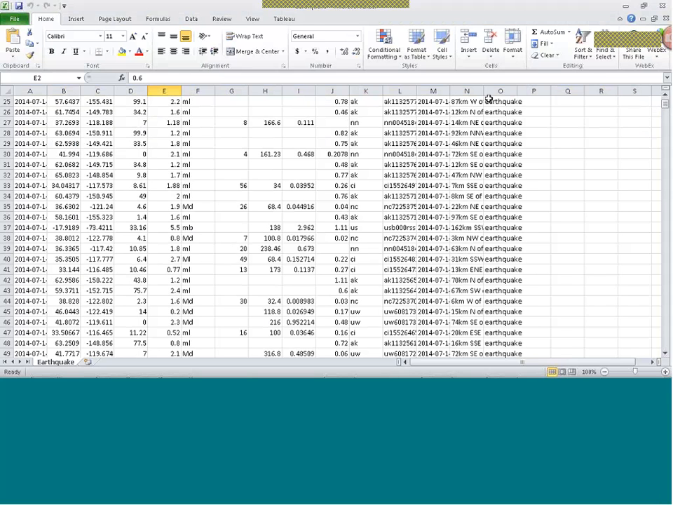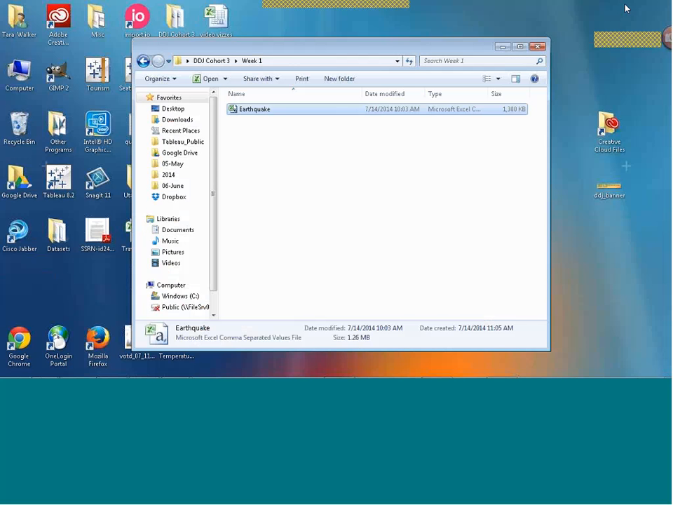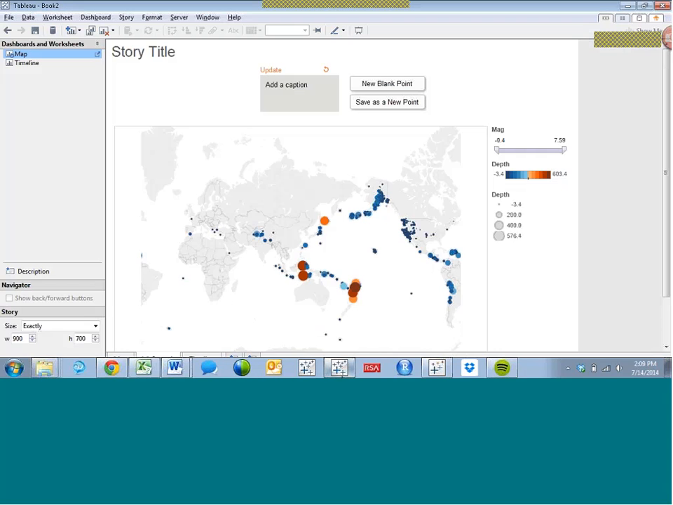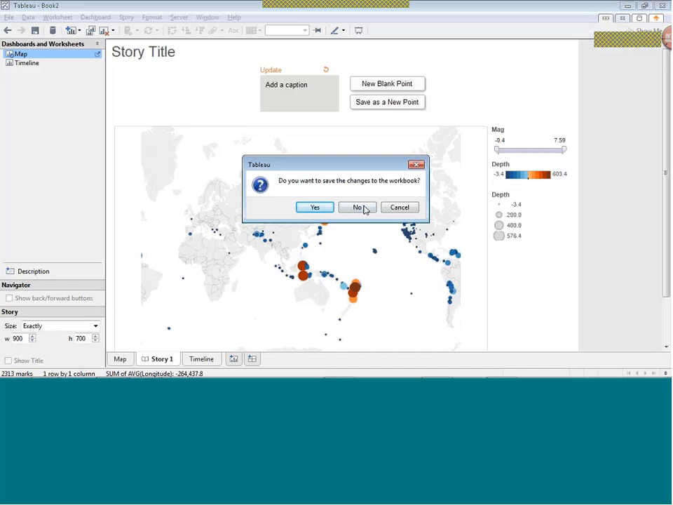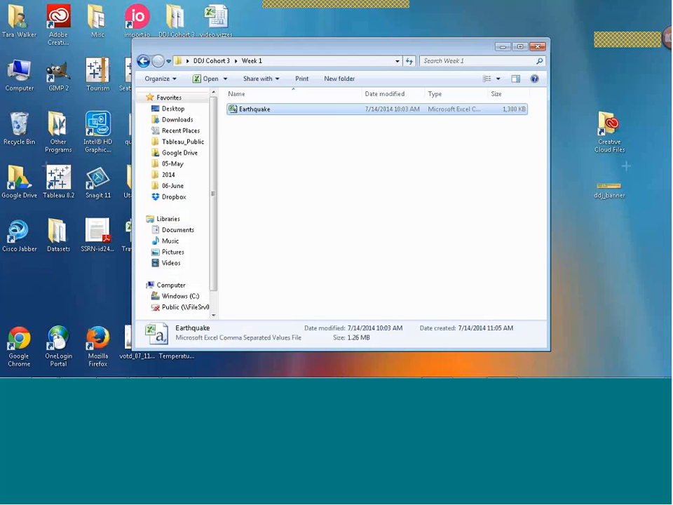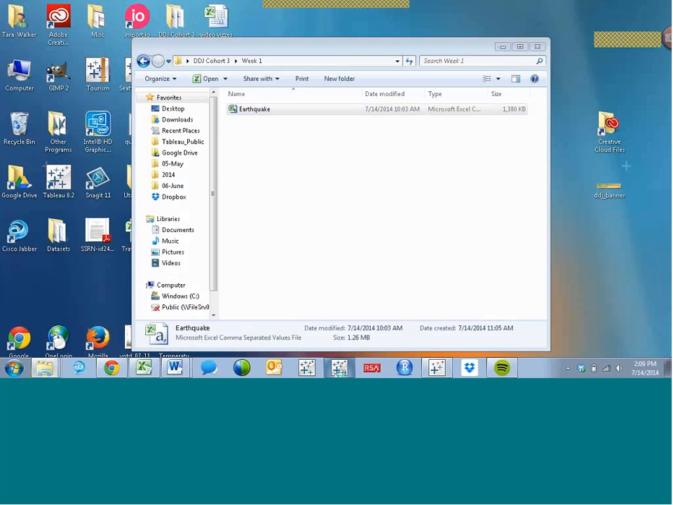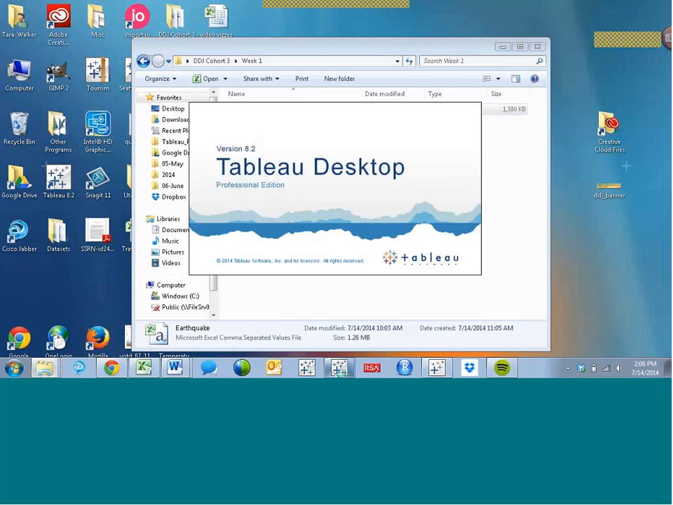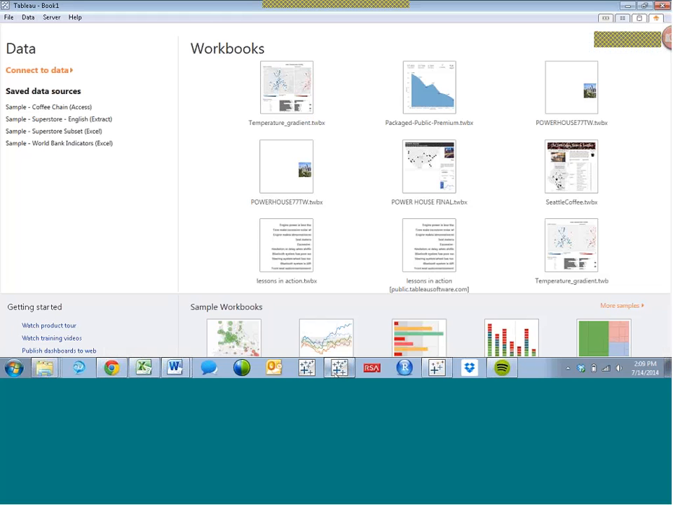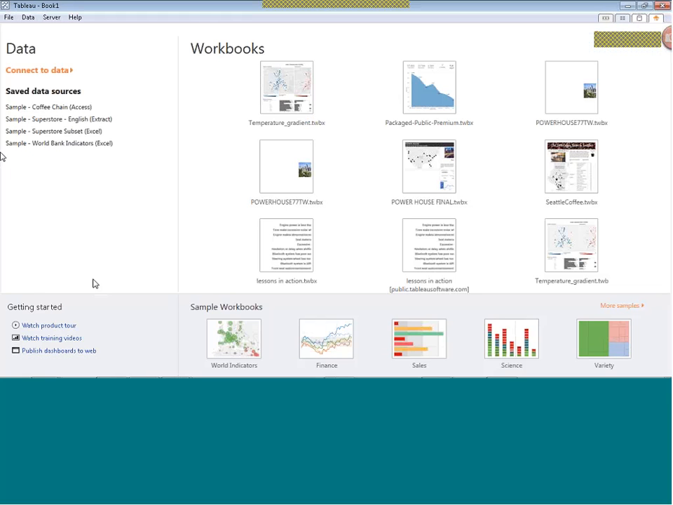Now that we've made sure that our data is clean and there are no headers and no footers, let's go ahead and start analyzing and asking some questions in Tableau. So I'm going to open up a new copy of Tableau. I'm using Tableau Desktop today, but if you have Tableau Public, it'll be nearly identical, except for when we are saving to the web.